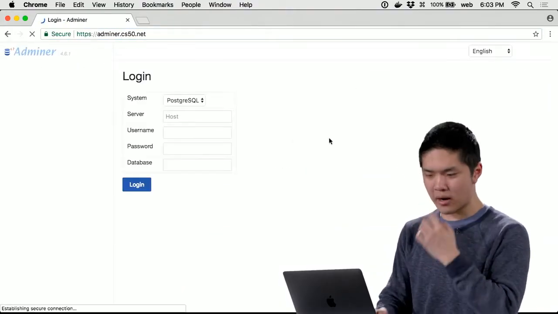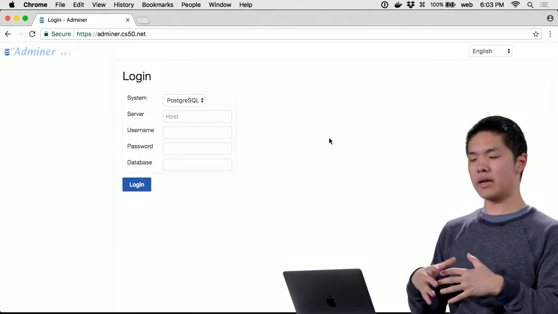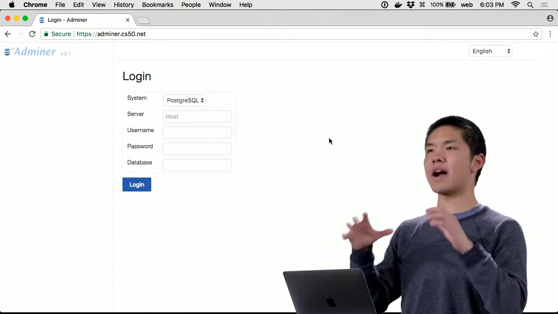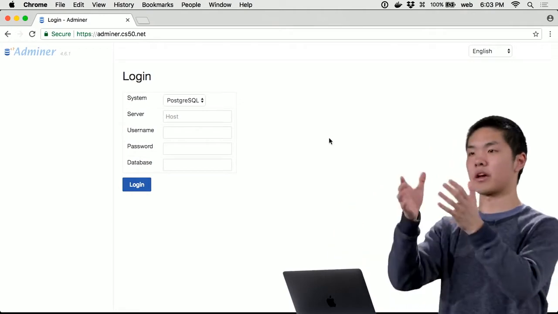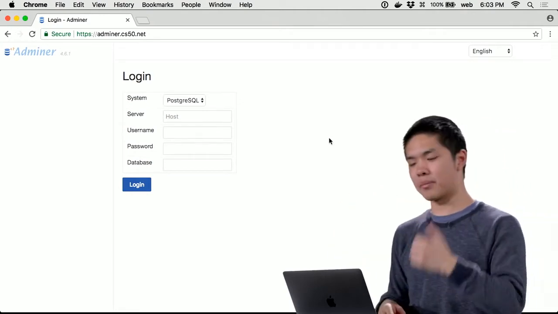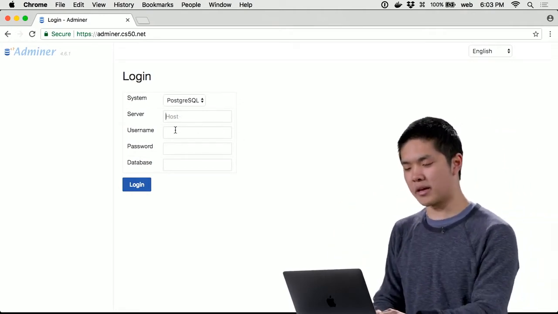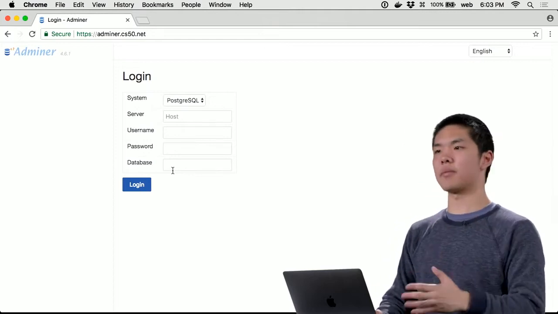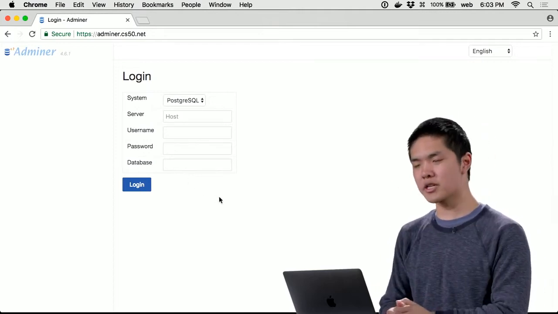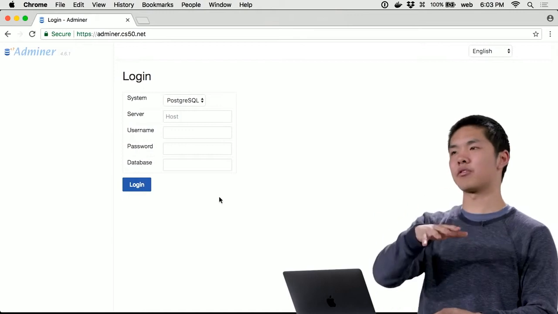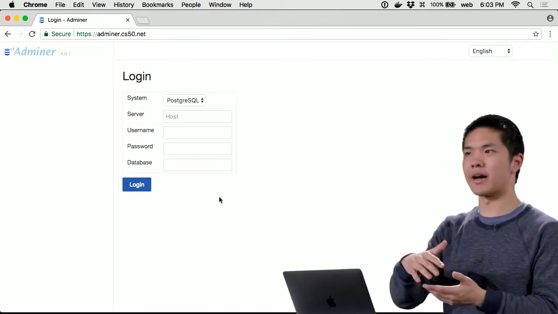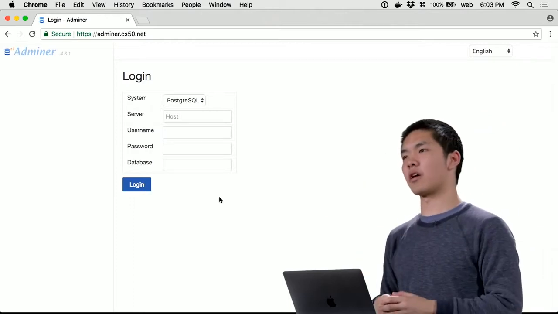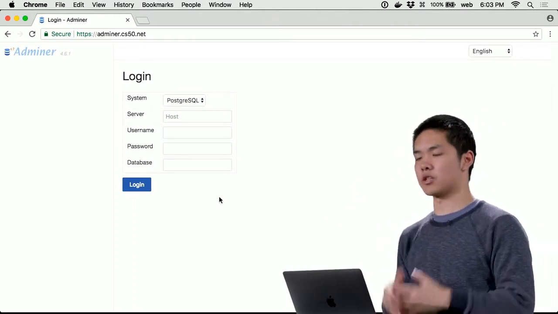adminer.cs50.net. So Adminer is a third-party database service that lets you interact with a database online. And so what you'll do once you get a database for the next project is you'll likely want to go to adminer.cs50.net. You'll paste in the credentials for accessing your database, which you'll get once you start working on the project. And from there are tabs from which you can run SQL commands, from which you can look at all the data in a nice graphical interface. And so that'll just make it a little more convenient to look at that data as well.